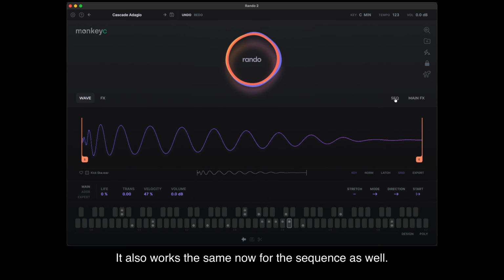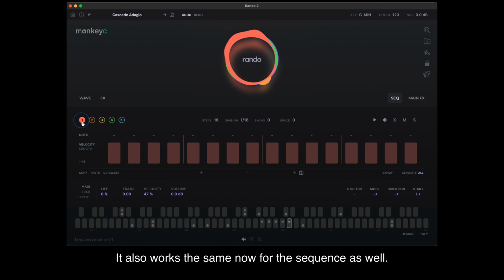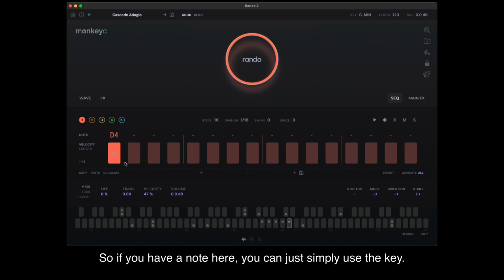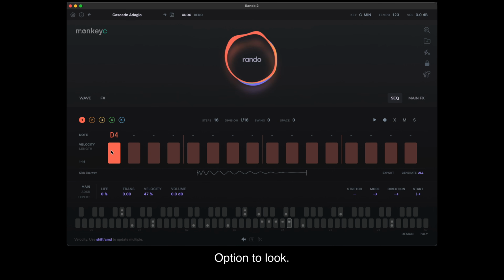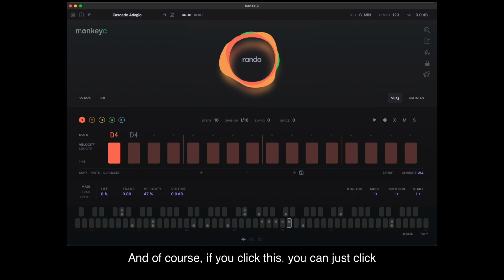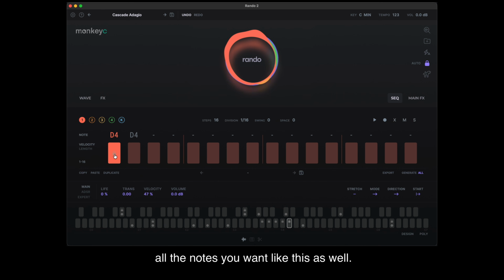It's a lot easier. It also works the same now for the sequencer as well. So if you have a note here, you can just simply use the key Option to lock a note. It's also easier to deactivate or activate a note now. And of course, if you click this, you can just click all the notes you want like this as well.